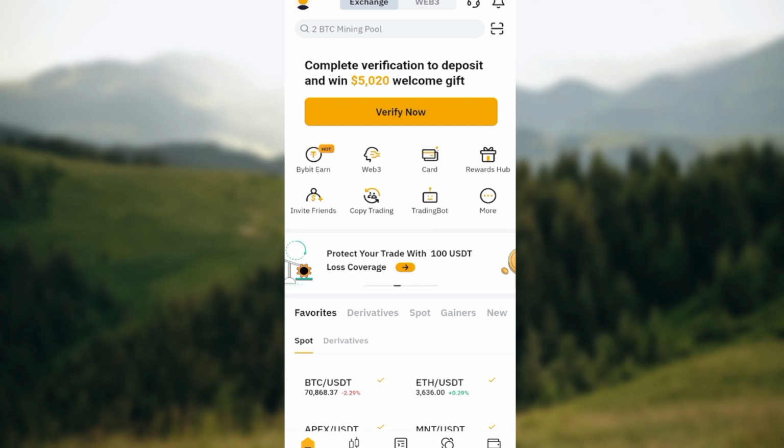The first step is to sign in to your account, that is your Bybit account. Once you're signed in and you're brought to the home page, you can see different things. Then once you can see this on the main screen, where you can see options like Bybit Earn, Web3, Card, Rewards Hub, just go ahead and click on the More option.